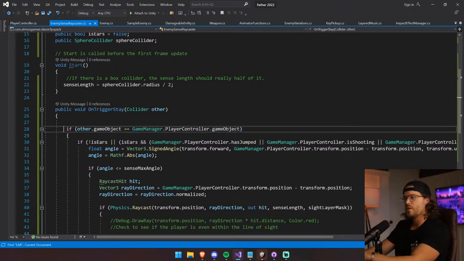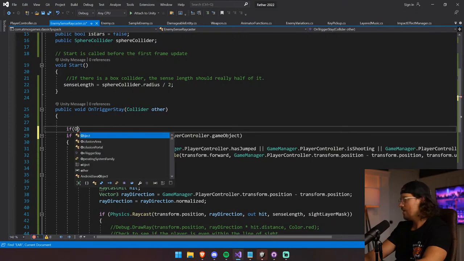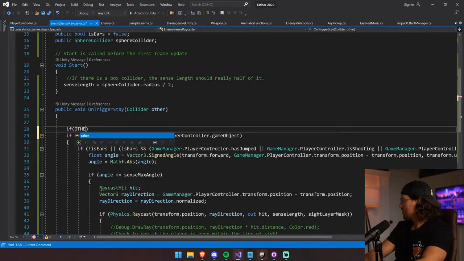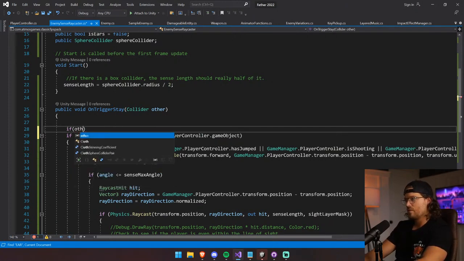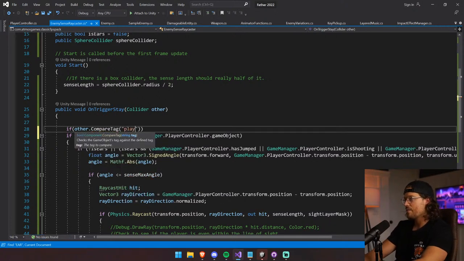Okay, so you're saying do this. If other dot compare tag player.